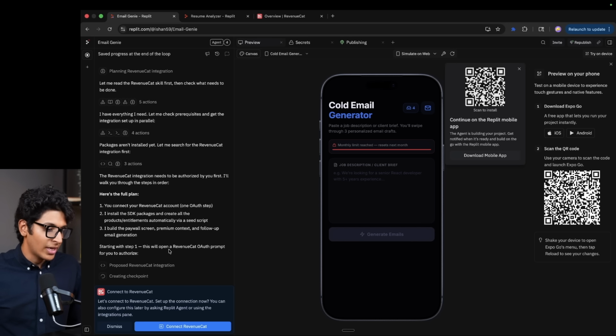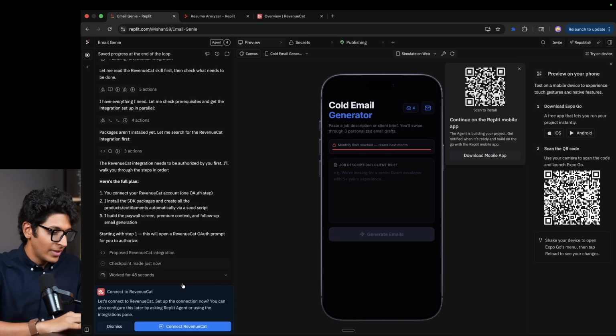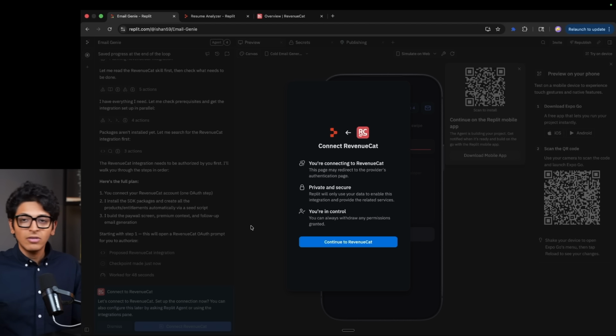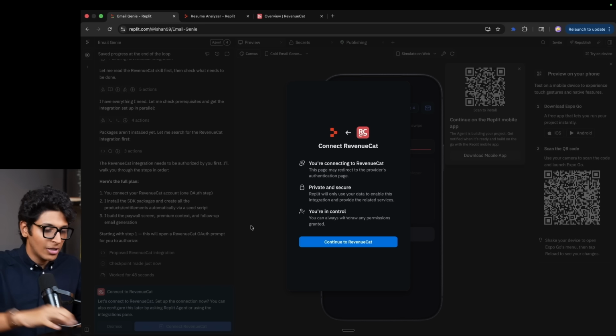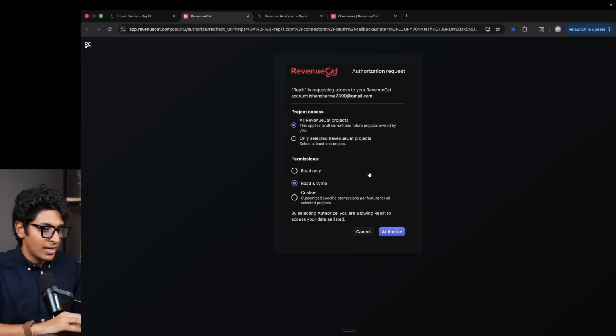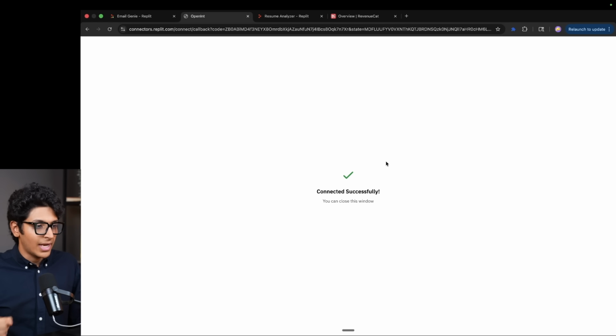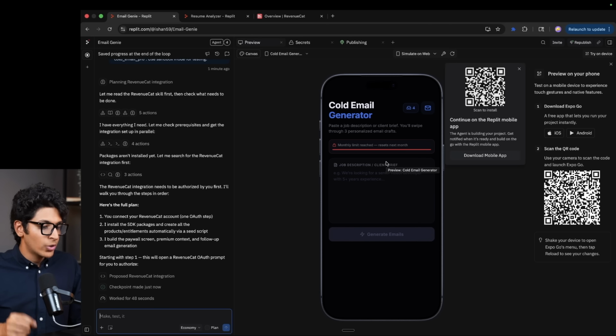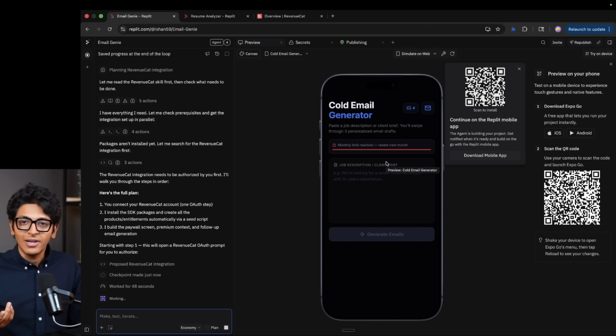And it has asked us to connect to RevenueCat. So we will connect RevenueCat with Replit so that whenever we use Replit to make any other app, we can very easily use RevenueCat to enable purchases inside our app. So we will continue to RevenueCat. And I will give it all permission. It is connected. And now it should have access to RevenueCat. And that's all. It was just 2 clicks, and I'm good to go.